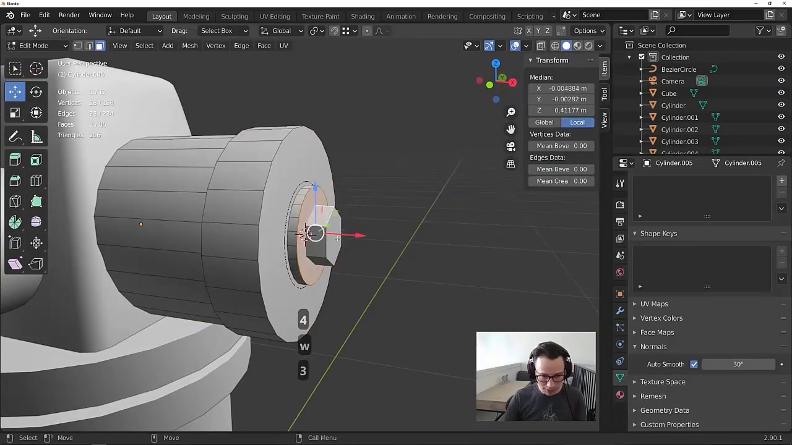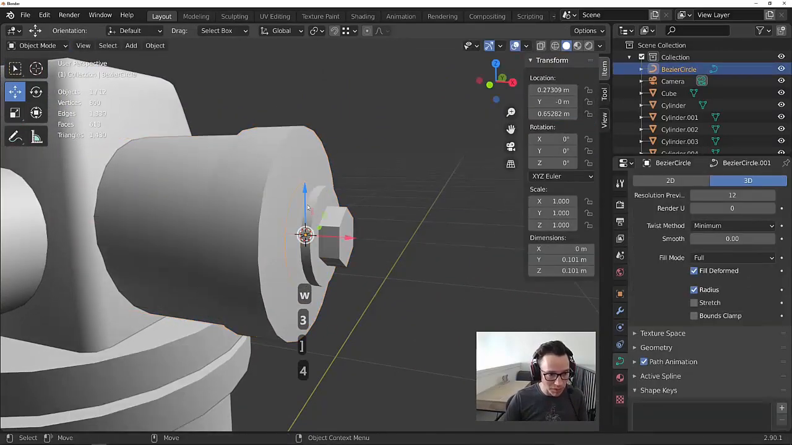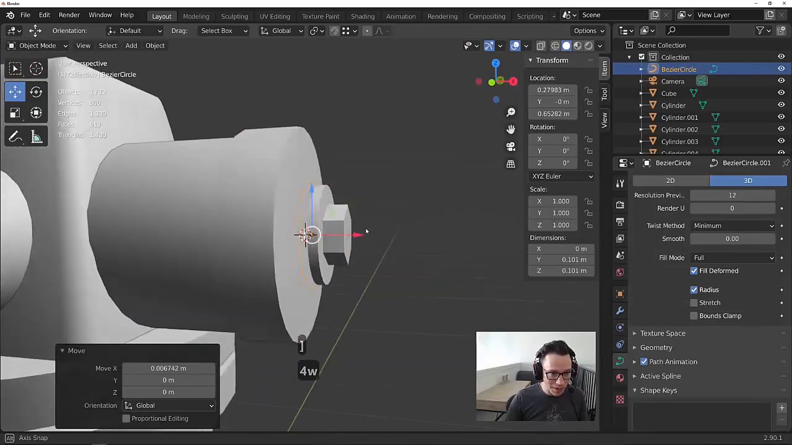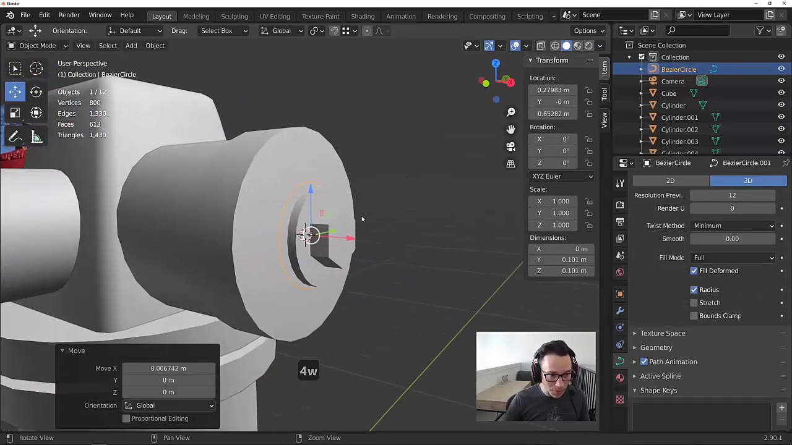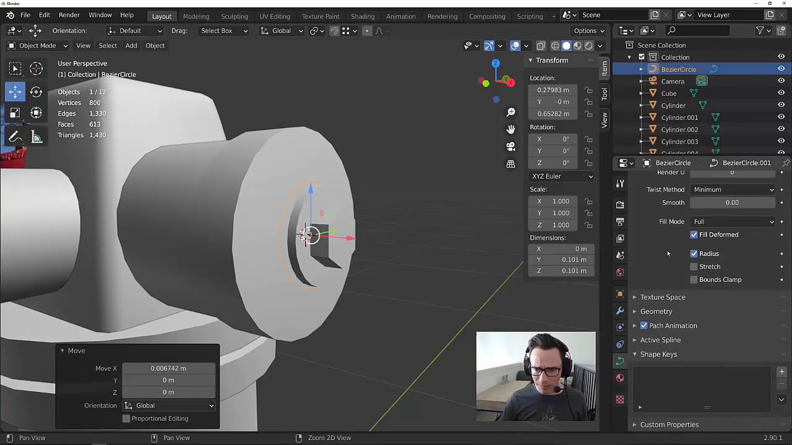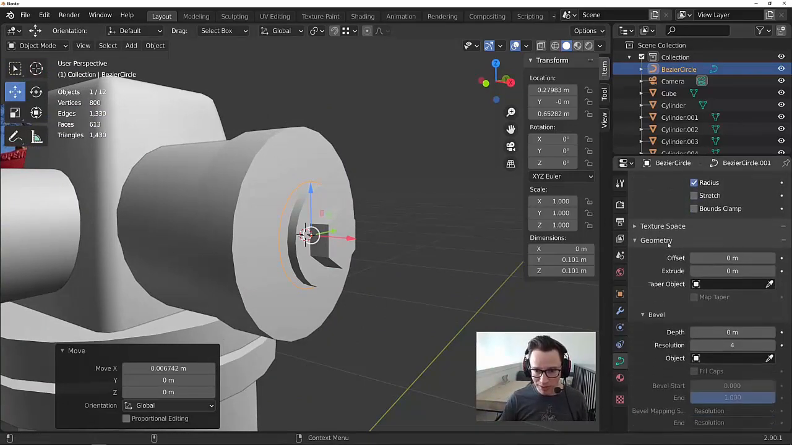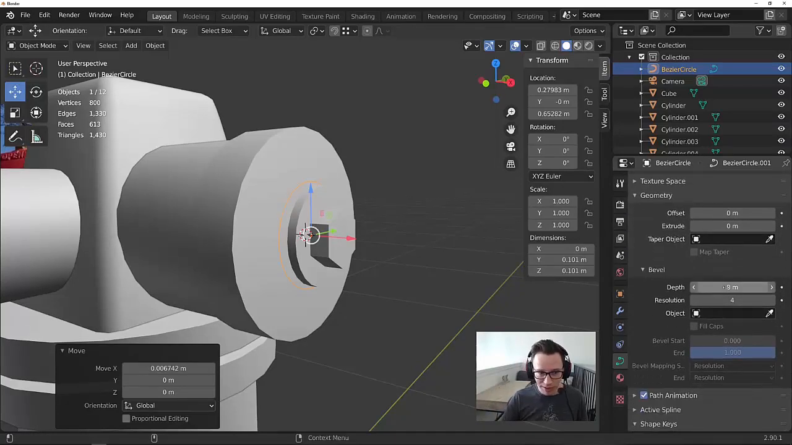Now, I'm going to select both of these pieces, move them out just a bit more, give myself some space to work with. And what I can do now is go into my spline object data properties and scale this up. So inside the geometry section in here, I can increase its depth.